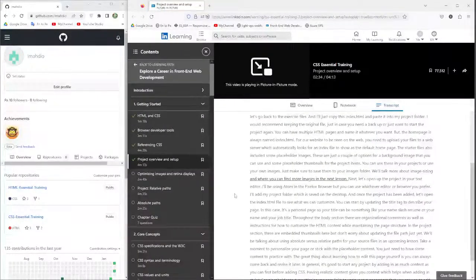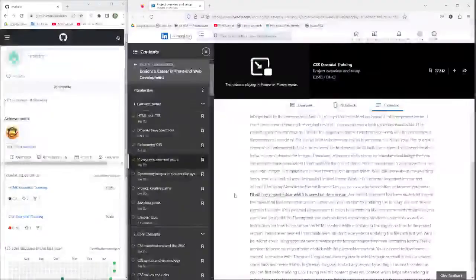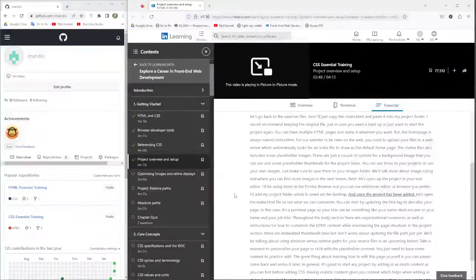next lesson. Next, let's open up the project in your text editor. I'll be using Atom and the Firefox browser, but you can use whichever editor or browser you prefer. I'll add my project folder, which is saved on the desktop. And once the project has been added, let's open the index.html file to see what we can customize.